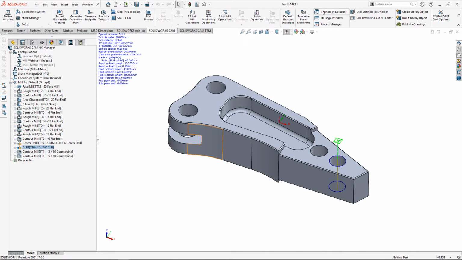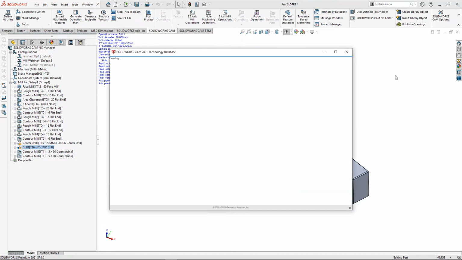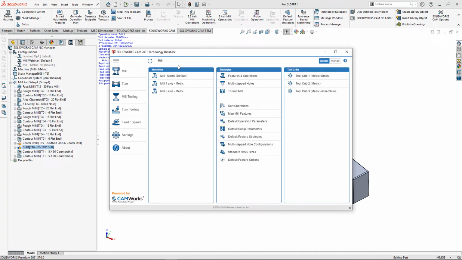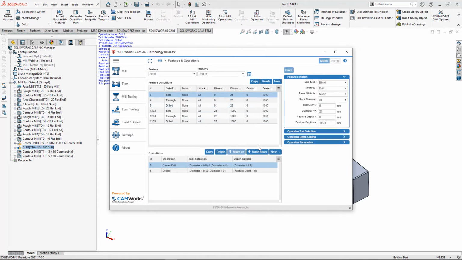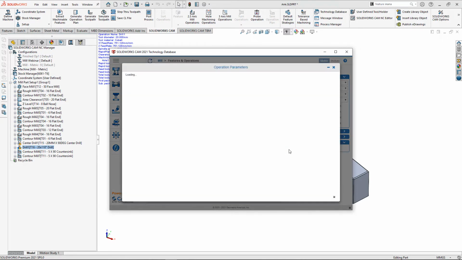As you'd expect with SolidWorks CAM, these can be saved straight into the technology database and be dependent on material, size of material, or even the tool you're using, allowing even more flexibility when it comes to drilling.